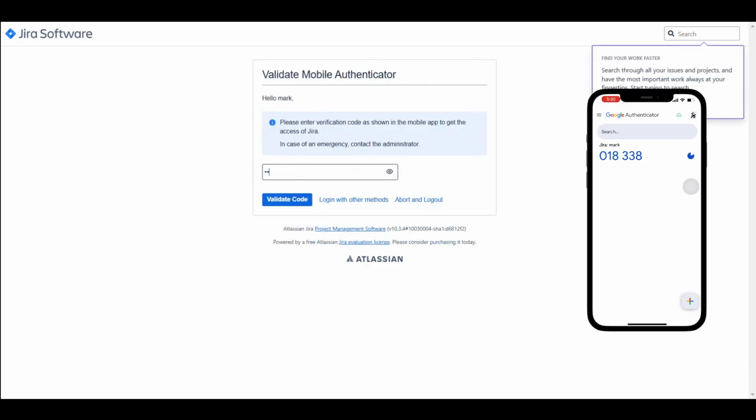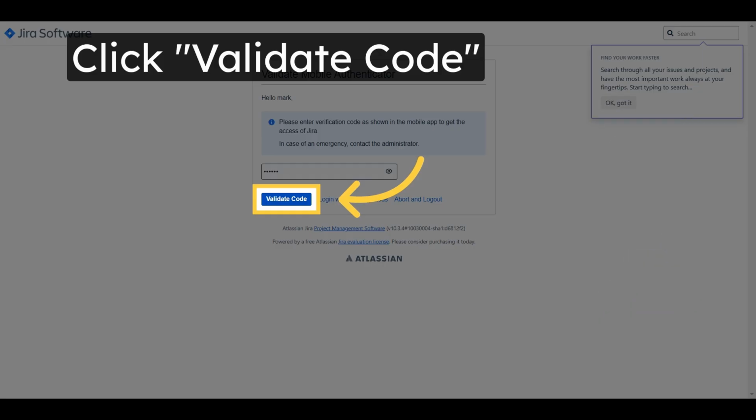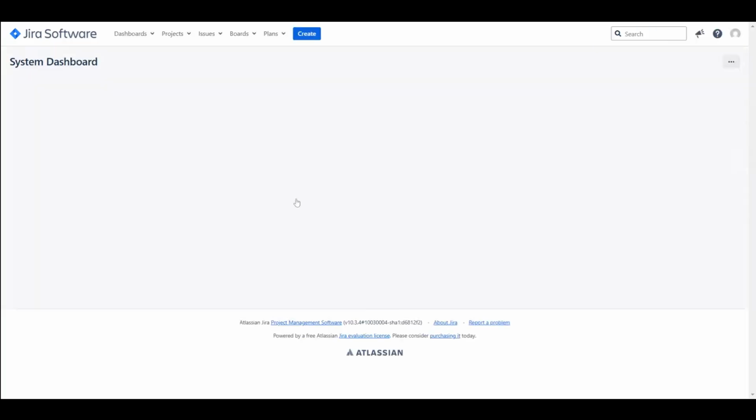Fill in the input box with OTP from the Authenticator app. Click on Validate Code button. The user has successfully logged into Jira.